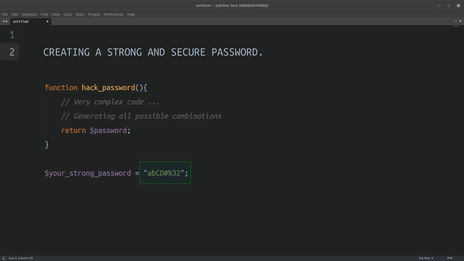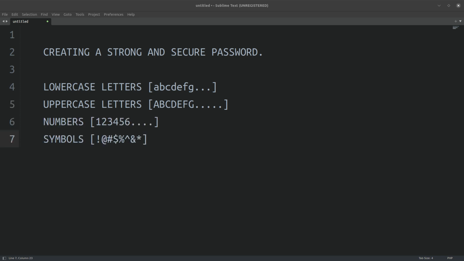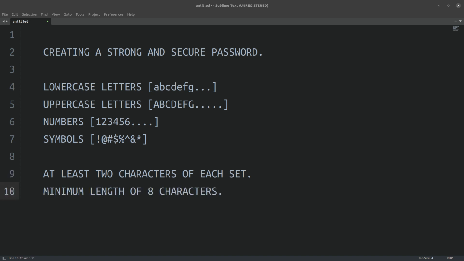Let's see how a strong password is composed. A strong password must contain lowercase letters, uppercase letters, numbers, and symbols. The password must contain at least 2 characters of each set and must have a minimum length of 8 characters.